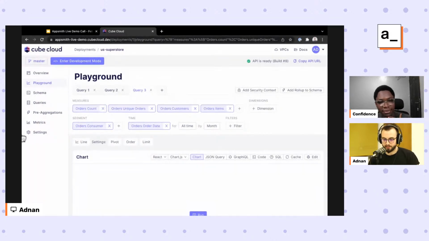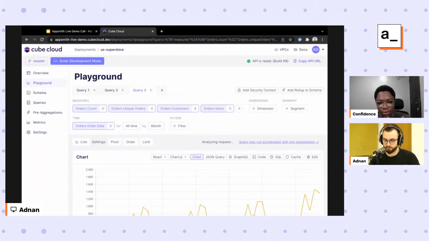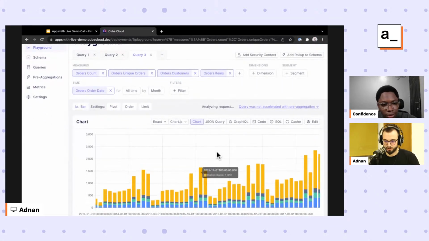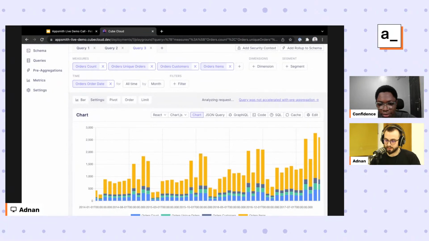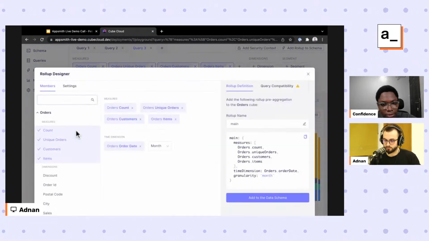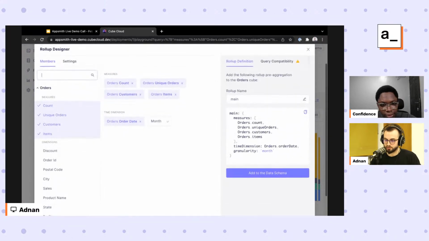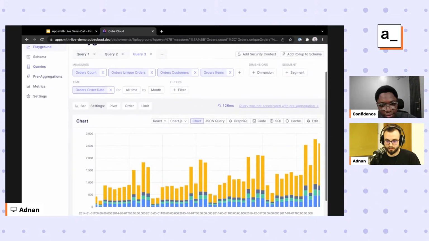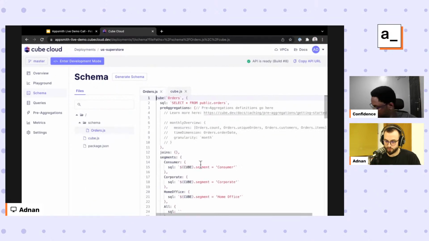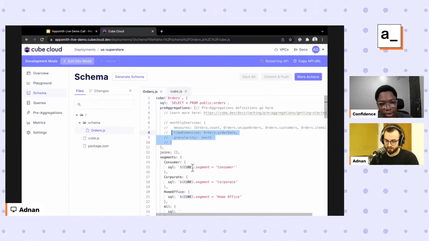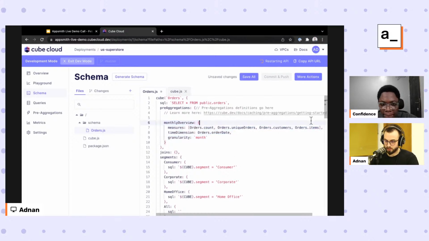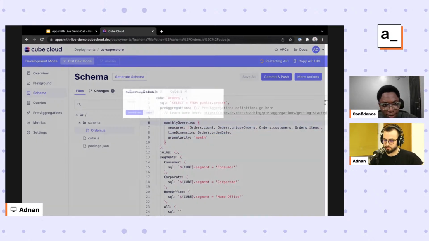If we take the same query you just ran, let's change this to be a bar chart as well, so it looks the same. We have this button that asks, do you want to create a pre-aggregation? It generates it for you, meaning that if you click a button, it's going to add it to the data schema automatically. I have that ready to go over here. You have this pre-aggregation section, and here's the actual code that gets auto-generated by the rollup designer I just showed you. Let me uncomment that, save it, and commit and push.